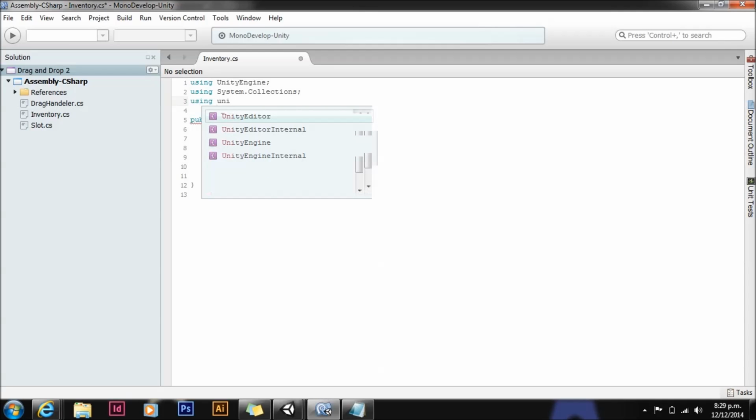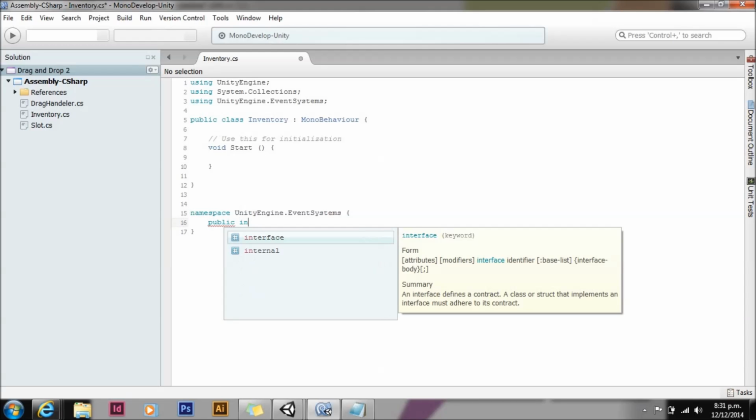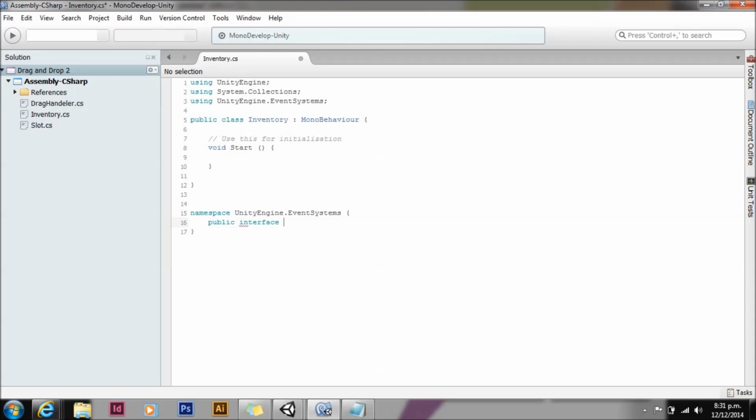Again, we're going to add using UnityEngine.EventSystems, so we can have access to all of those interfaces. We don't actually have an interface that does what we want, which is basically inform the inventory when something is changed below it. So we're going to create one. We'll add it to the UnityEngine.EventSystems namespace. I like to do this just to keep all of the interfaces in the same place. You don't have to. This will work in whatever namespace you put it in.